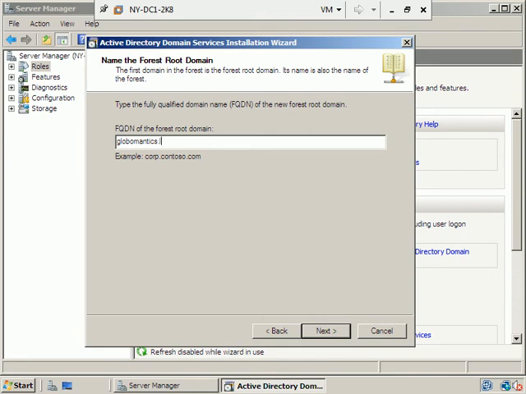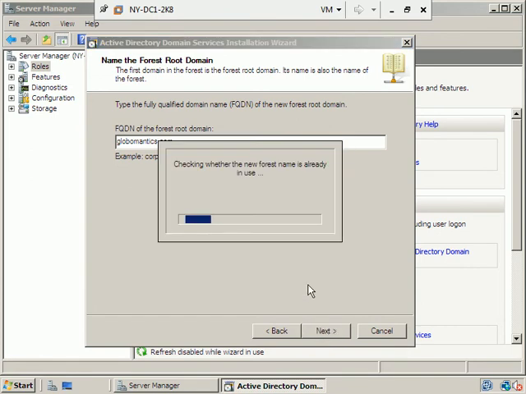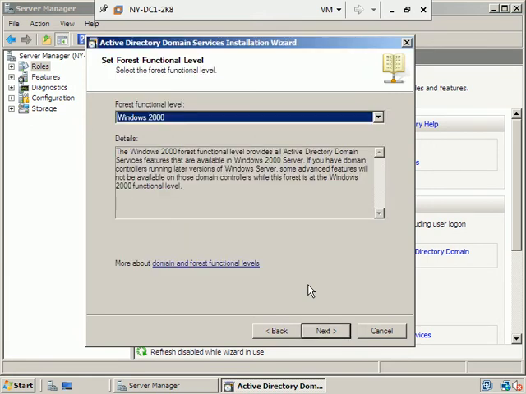If you don't own the name, or you're more security conscious, you can use .local, .msft, you can use .bubba or .sally sue or whatever. It doesn't make any difference. Now, we do happen to own globalmantics.com. We own it. We're good to go for that. So I'm going to go ahead and type that one in and tell it next. All right, we're going to check to see if the forest name is already in use. Always a good thing. Shouldn't take us very long to move on to the next step. All right, here we go.